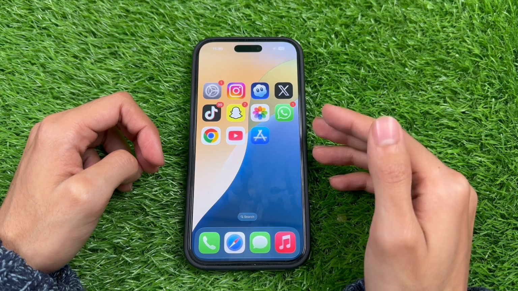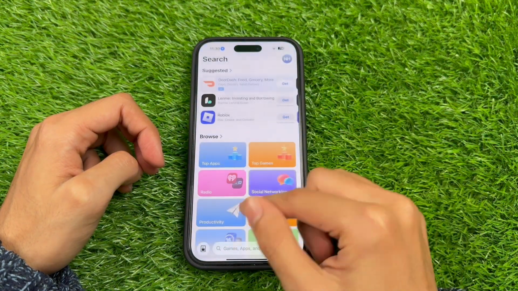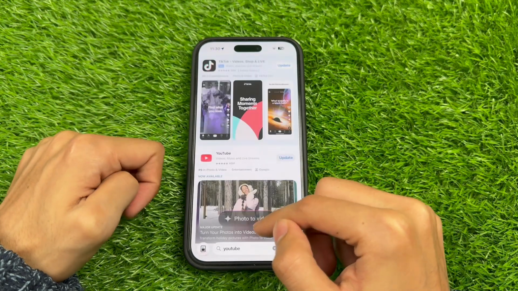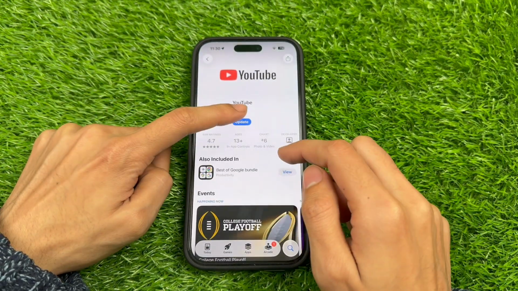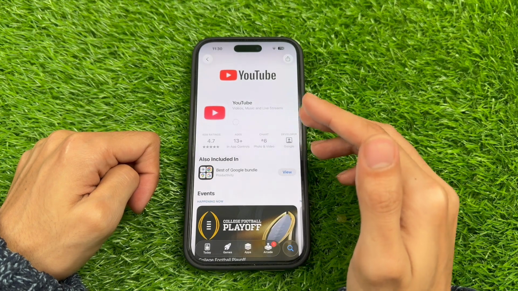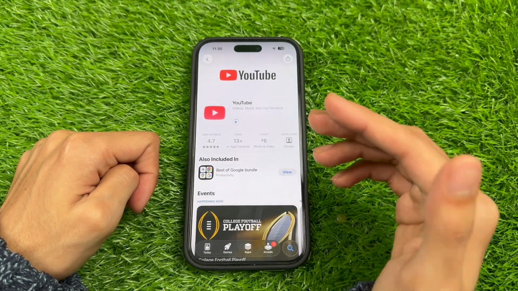If you're on an iPhone, open the App Store. If you're on Android, open the Google Play Store. Now search for YouTube. If you see an update button, just tap it and let the app update. If it says open, that means you're already on the latest version.